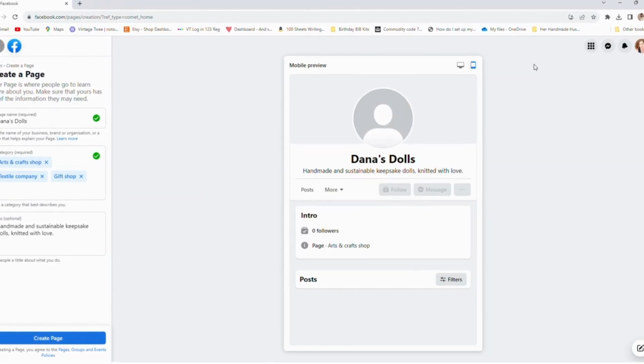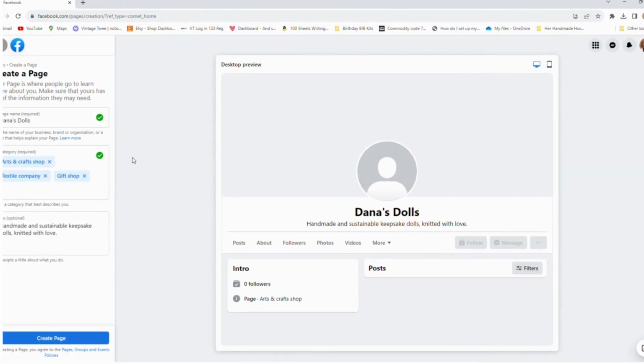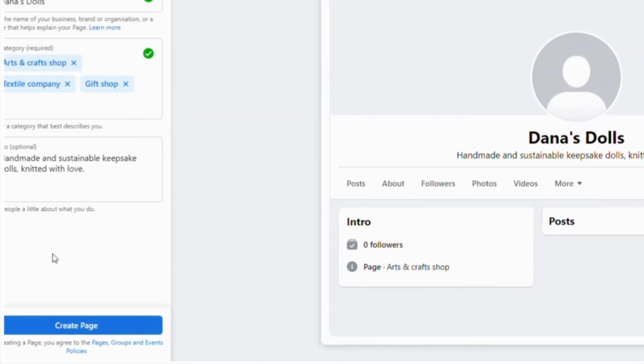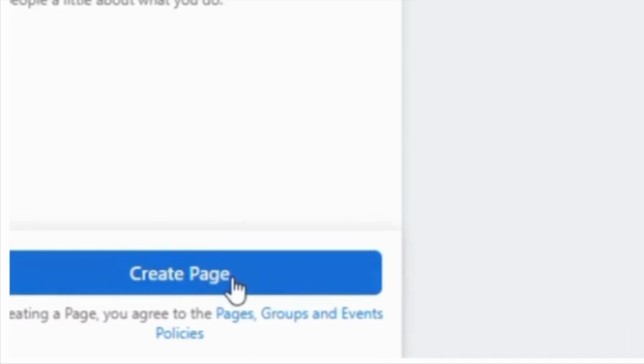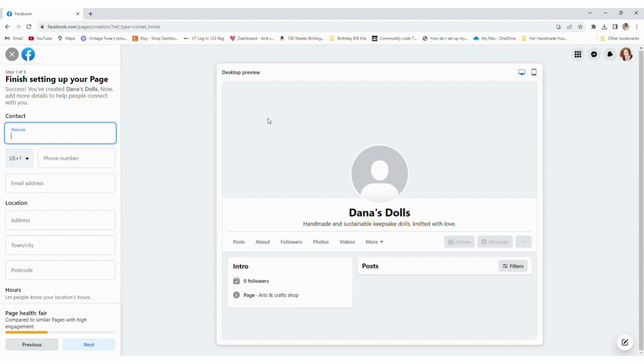They're quite handy to toggle between them too, so you can see what it looks like. So when you've done that, go back over to the left hand side and then press create page. Okay, so then it takes you through to this page here, which is step 1 of 5. There's 5 steps to complete.